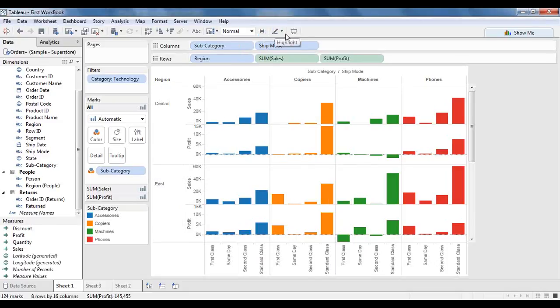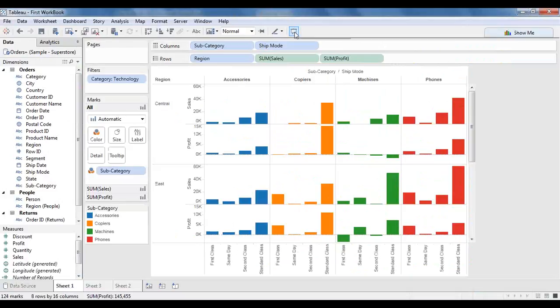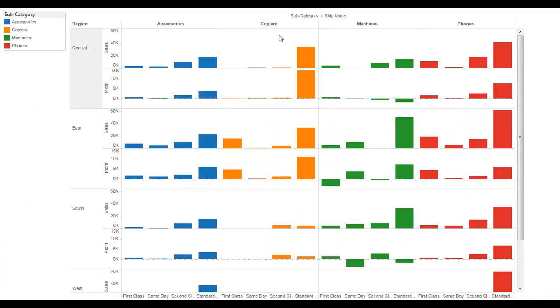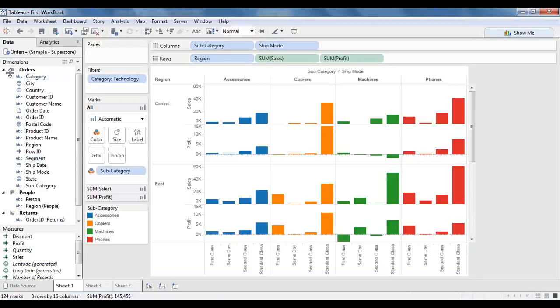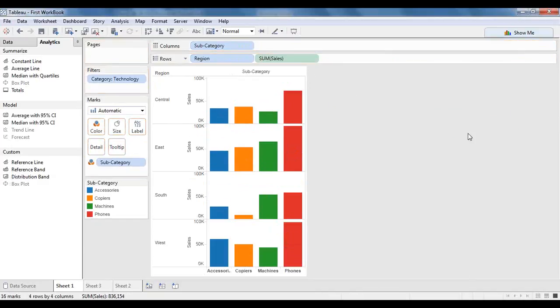So here this is the presentation mode. There is an option here, presentation mode. While presenting, we don't need all the data pane and all, right? And then this is the left bar, called the data pane, and there is another pane, the analytics pane, here. Let me show you quickly what we can do using the analytics pane.